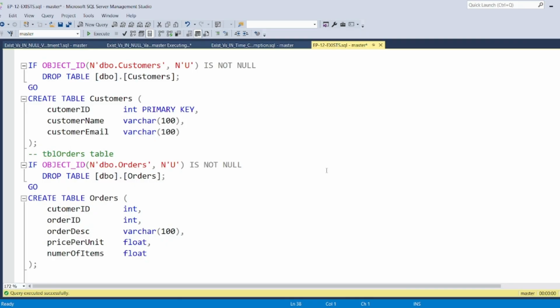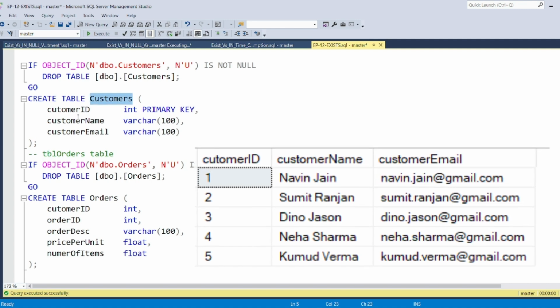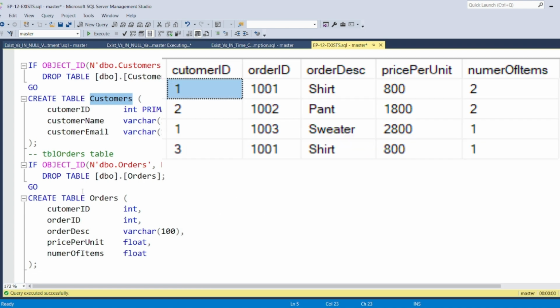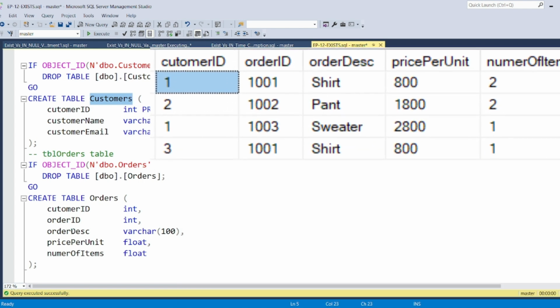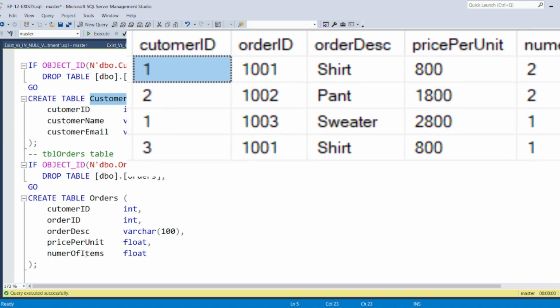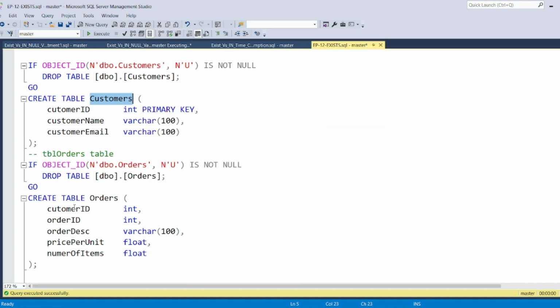In order to understand the concept of EXISTS, let's go and create a couple of tables. I'm going to create 2 tables initially. The first table is customers, which has got 3 fields: customer ID, customer name, and customer email. And the orders table has customer ID, order description, price per unit, and number of items. You notice here that the orders table can hold multiple customer IDs, as one customer may place multiple orders there.